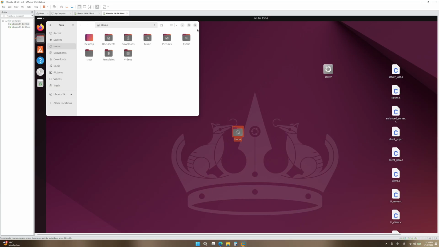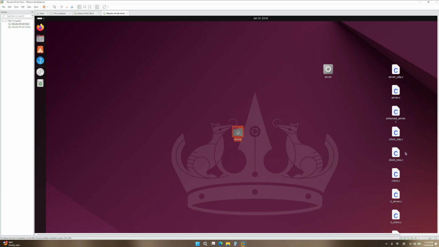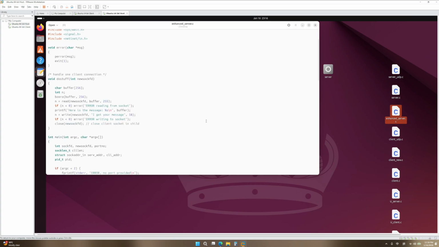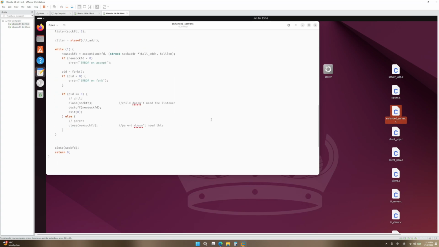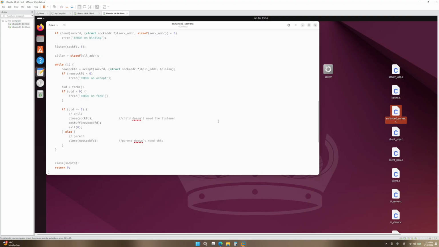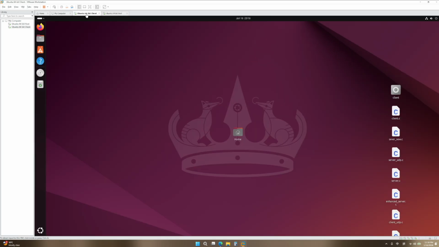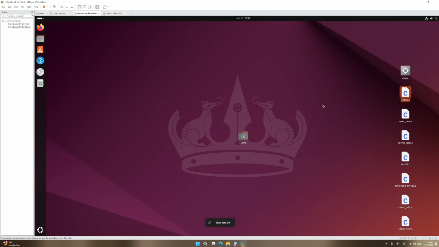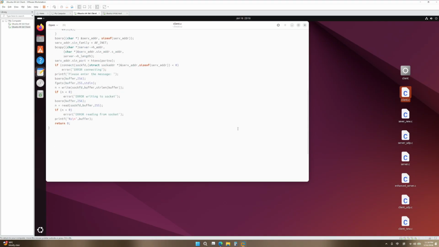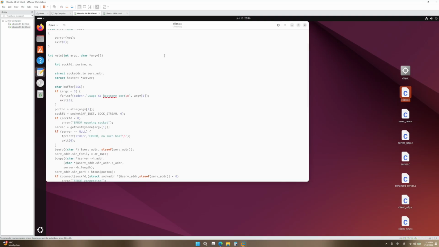As a host, we need to have the server. The server code is here. With the enhanced server code, we have multiple processes, which can handle more clients without closing the socket. And this is the client source code. Both of them will be uploaded to GitHub.